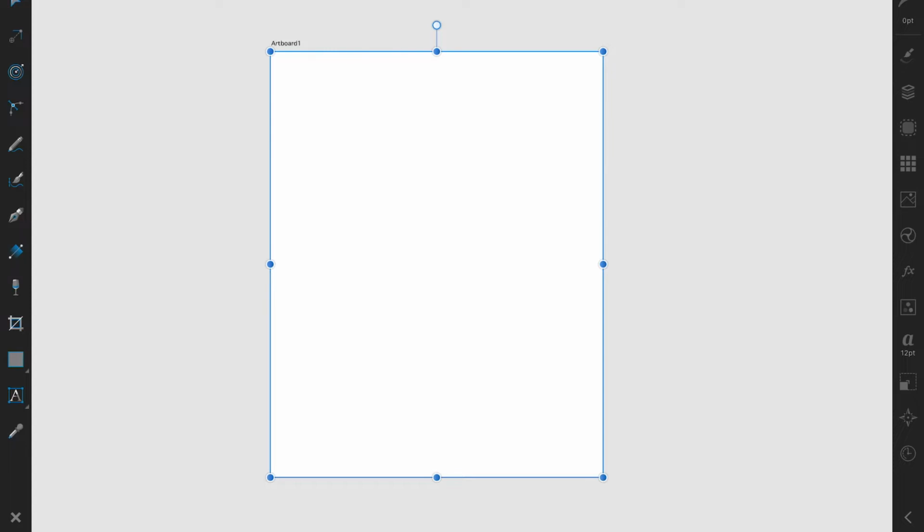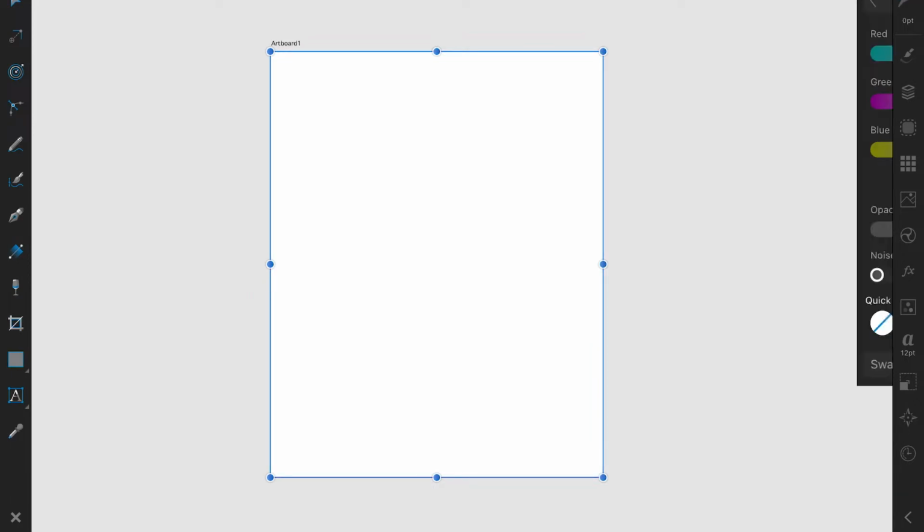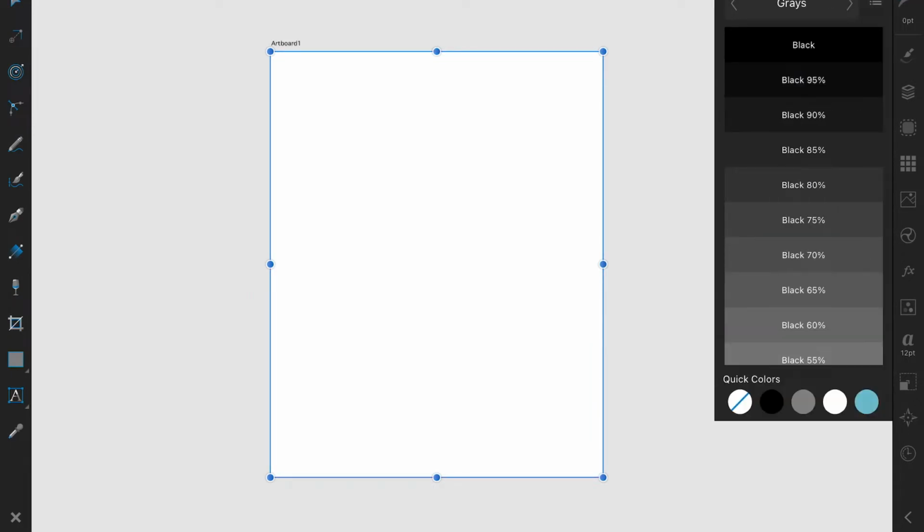So first thing I'm going to do is change my artboard color. With the artboard selected, just the way that it is, I'm going to come up to my swatches.